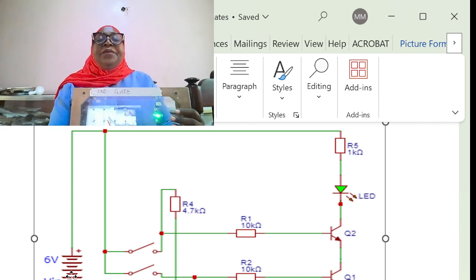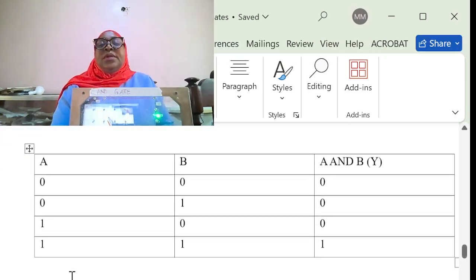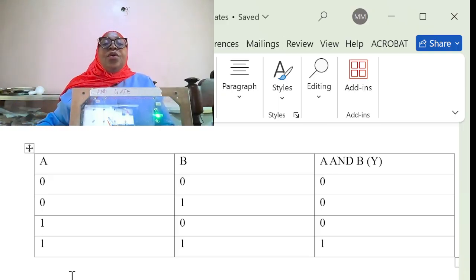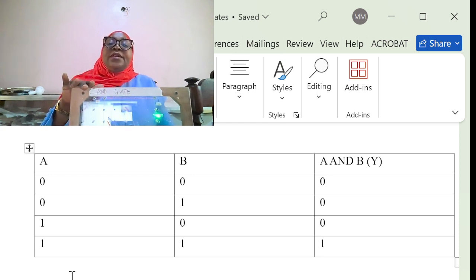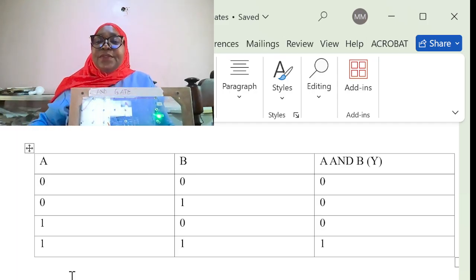The truth table for the AND gate. Here is the truth table for the AND gate. As you can see, the output is true only if all the inputs are true. Otherwise, it's false. For the case of the OR gate, we have said that if all the inputs are off, the output is off. Otherwise, it's true. So in this case, if all inputs are true, the output is true, otherwise it is false. So these are the basic principles.